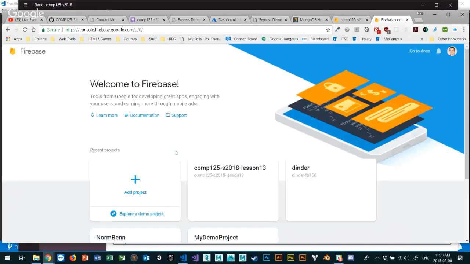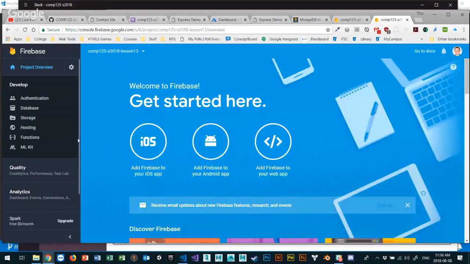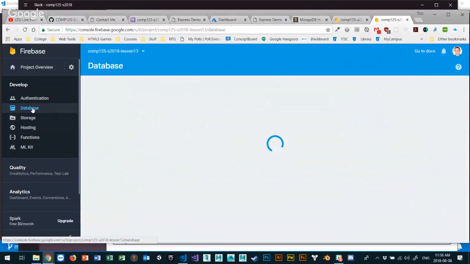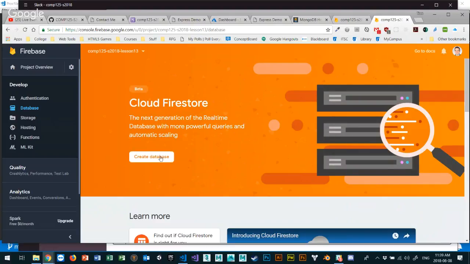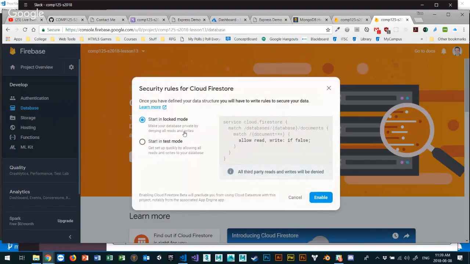But the one thing you can also do is real time. Let me go back to my project for a second. In my project, if I go to my database, I can create my database here, right? Now it says start in locked mode or in test mode. It tells you what to do. I'm going to start in locked mode. And you can see that it gives you some examples of how to implement Firebase and how to create a Firestore and so on. I'm going to click enable.